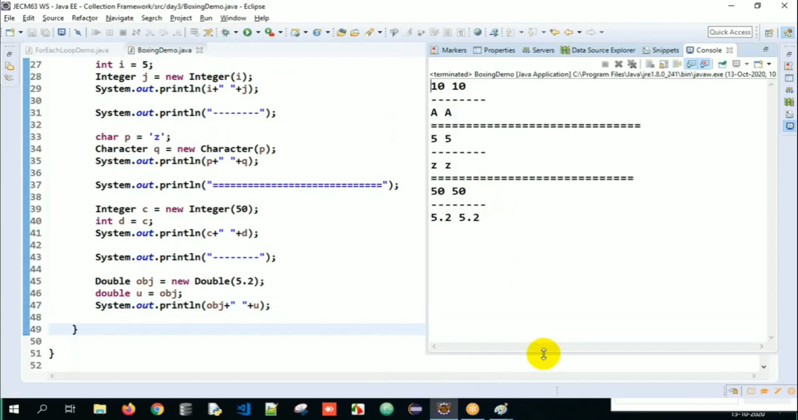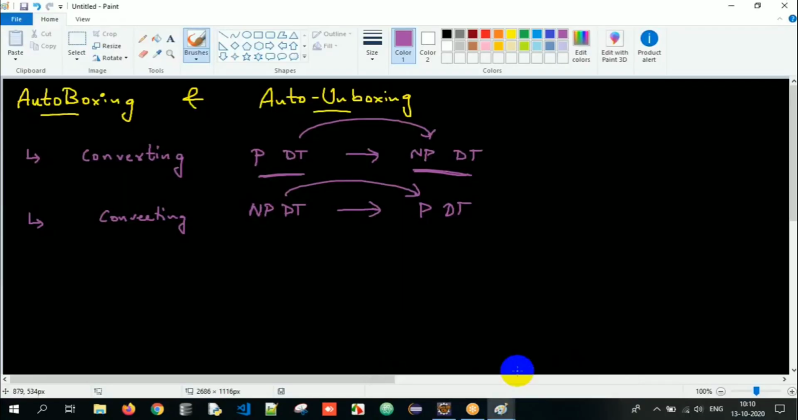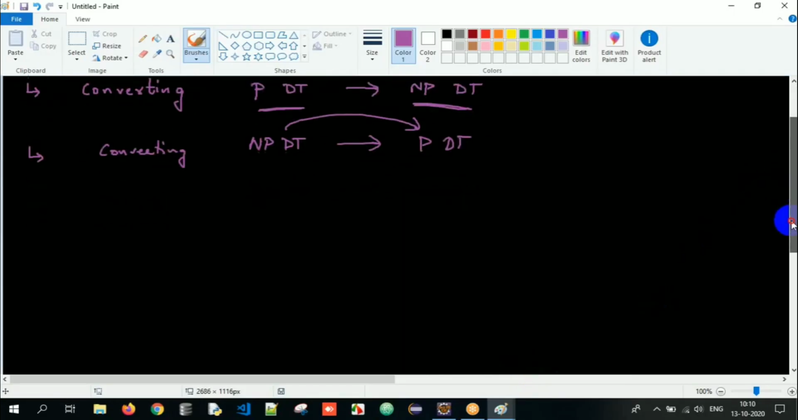Clear? So in simple terms, what are wrapper classes here? Wrapper classes are nothing but the non-primitive version of a primitive data type. Autoboxing is converting primitive to non-primitive, and auto unboxing is converting non-primitive to primitive here. So this is what we are supposed to understand in today's session. Now I'll summarize at the end, guys. Do not worry here.